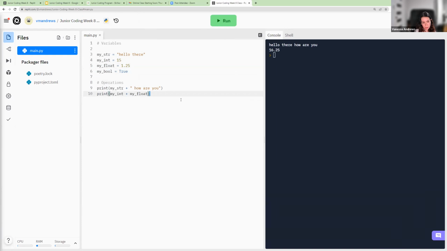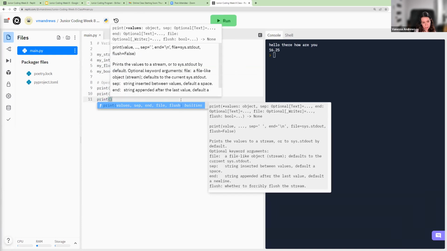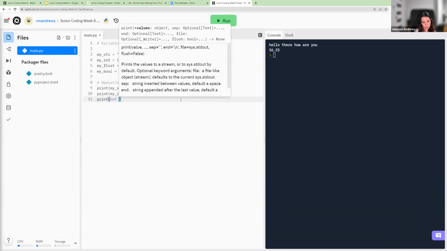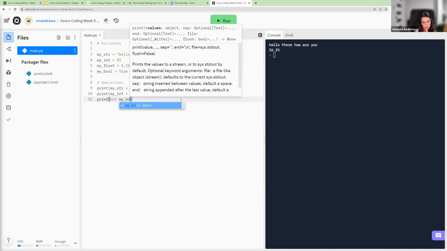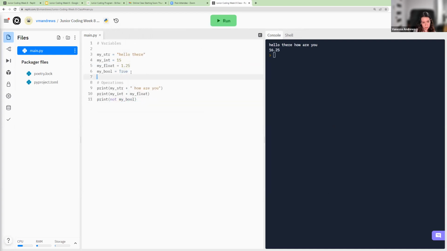And if you print out the word not and then my rule, remember my rule is true. So not true, if something is not true, it is false. So this should print false. And remember with Booleans, the capitalization matters. So it needs to be capital T True.